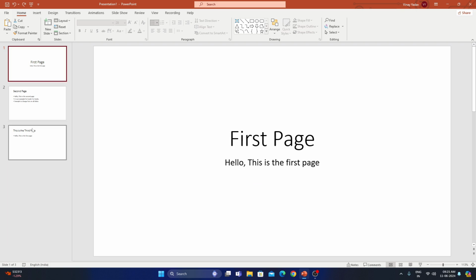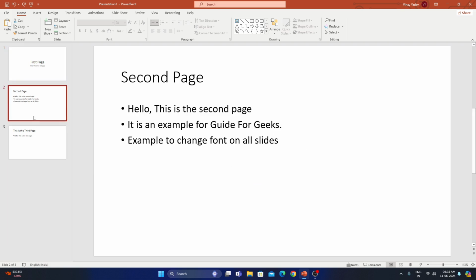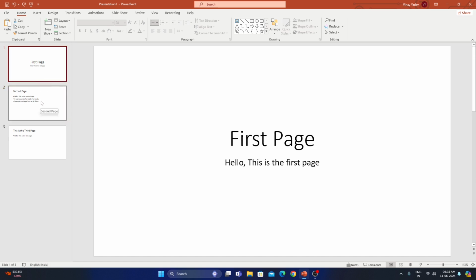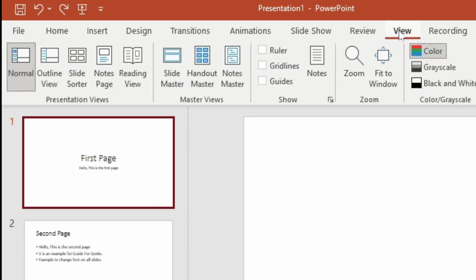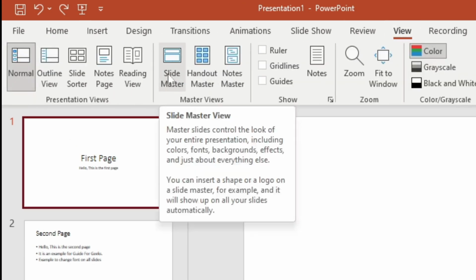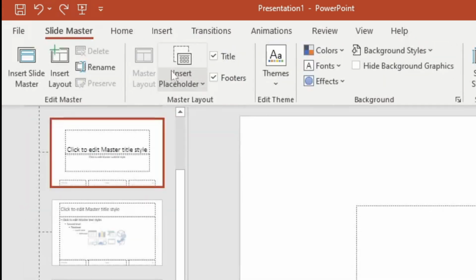When you have many slides, changing the font on each one individually can be time consuming. Here's how to do it efficiently. First, go to the top of PowerPoint, click on View, then go to Master Views and select Slide Master.